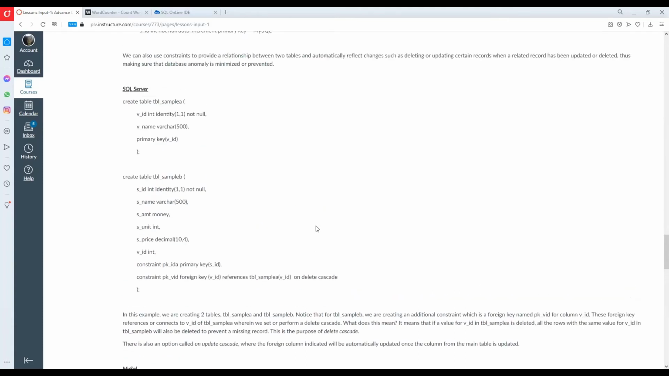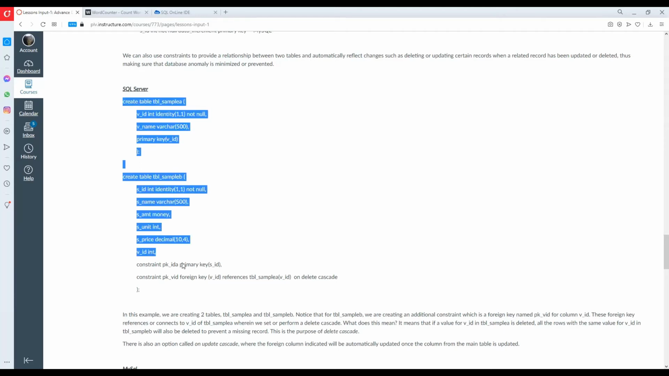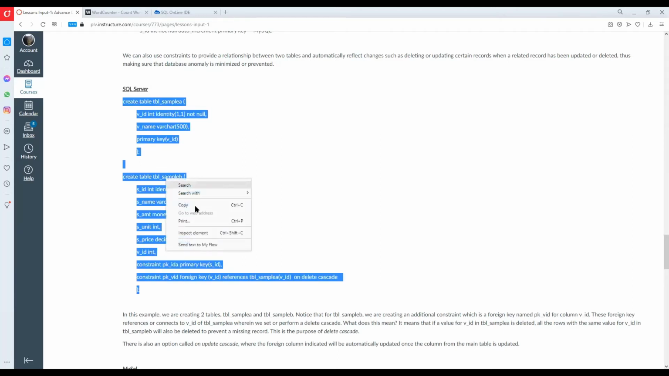Now for this example, we have to have, number one, a primary key column on the main table, which also exists as a column in the secondary table. They should have the same data type, and of course, as much as possible, they should have the same name. Okay, so let us try to do this one for SQL Server.